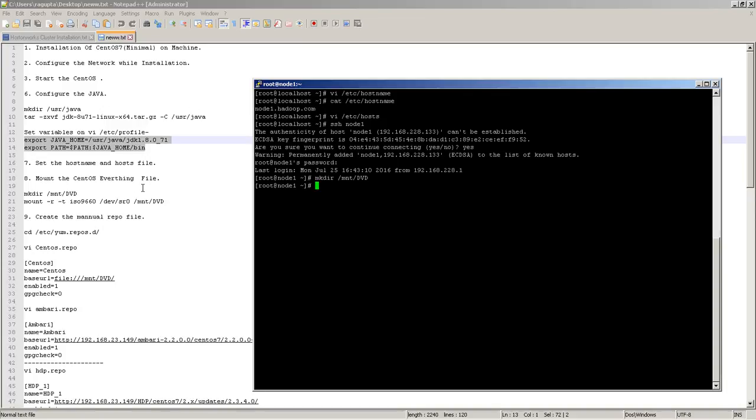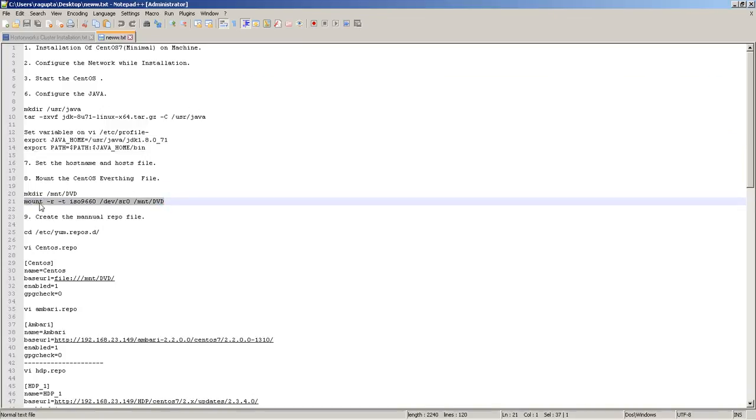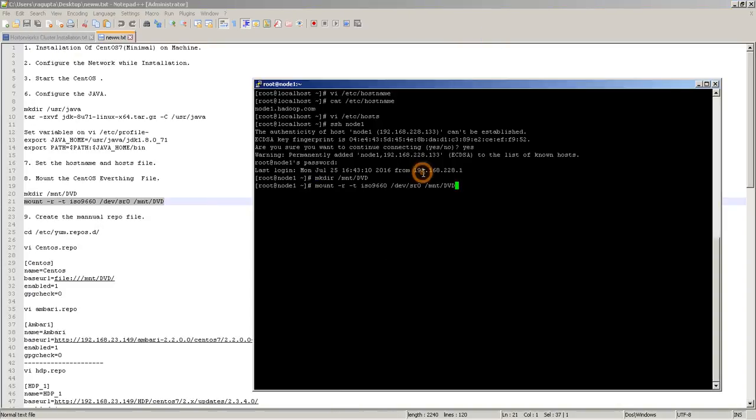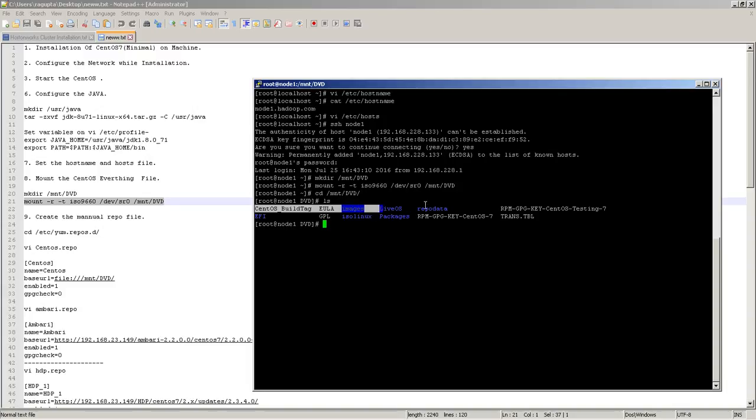Now this is the command for mounting the file. Okay, run this. If you go into the path mnt dvd, all the files are there. So we can install the packages later. Before installing the packages we need to configure the repository files.